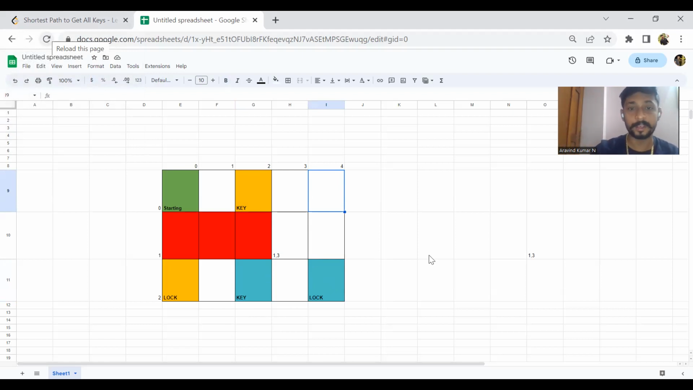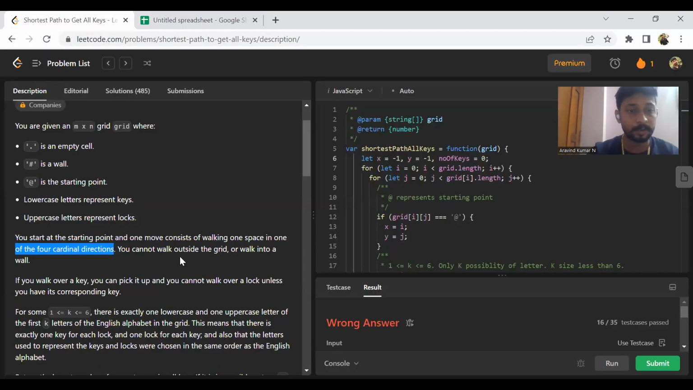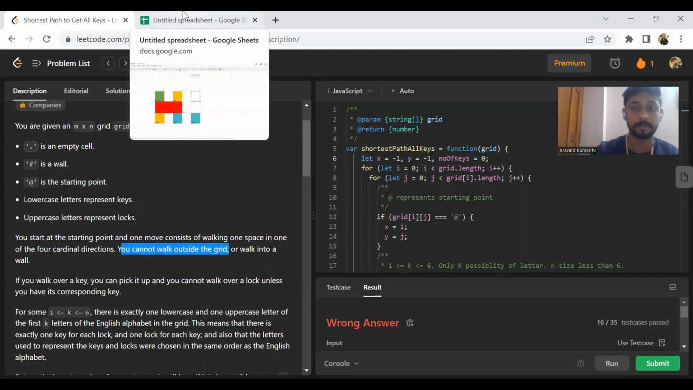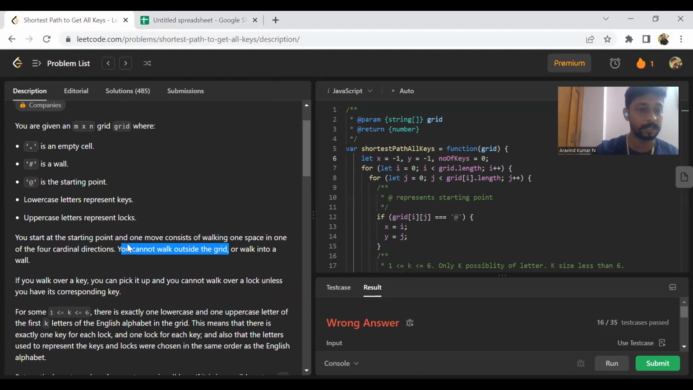Okay, fine. So if I'm standing at any x and y position, I have 4 possibilities. Okay, I'm fine with that. Then you can't walk outside of the grid, as well as you can't walk into a wall. You can't walk outside of the grid. You can't walk through a wall if it is blocked. Okay, that was already explained.